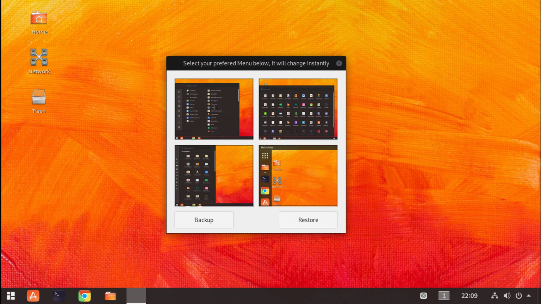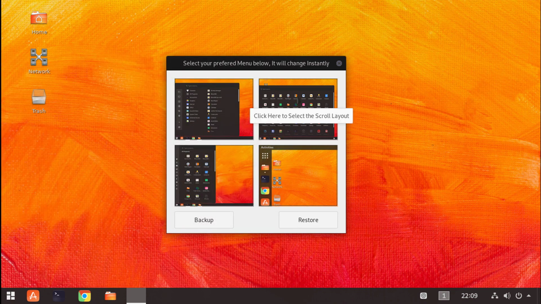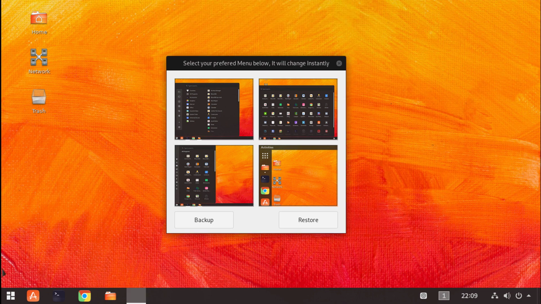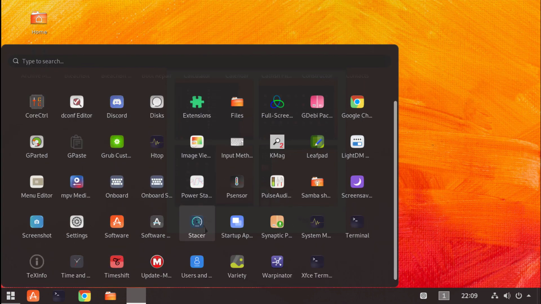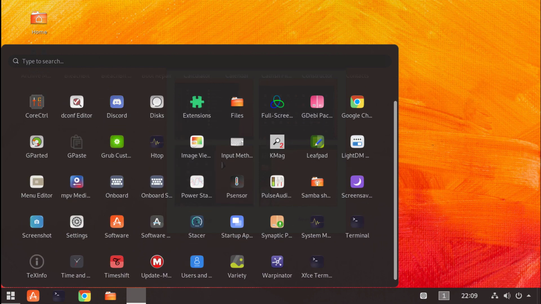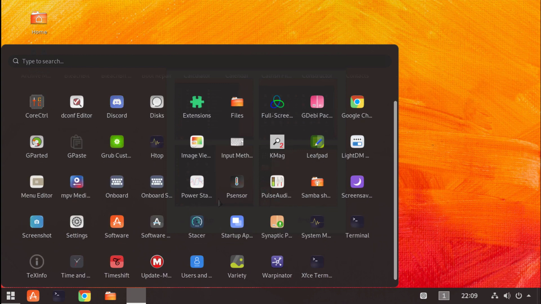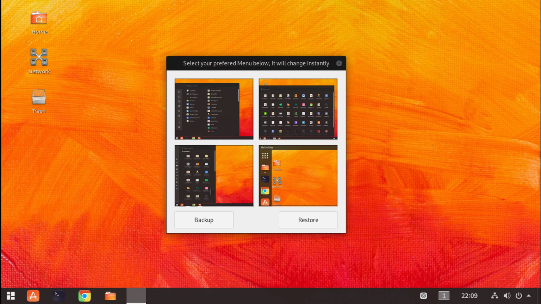So you've got your standard layout, this is the one that we're in now. And then you've got one called a scroll layout, and if I click that, it changes instantly. And if you open the menu now, you'll see it's got more of a touch-friendly scroll menu. Still got the search bar, but all your icons are laid out in sort of like a sheet that you can scroll up and down with your mouse wheel or with your finger if you have a touch screen. So that's touch-friendly, very nice.